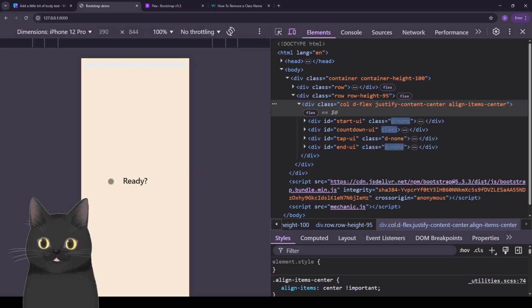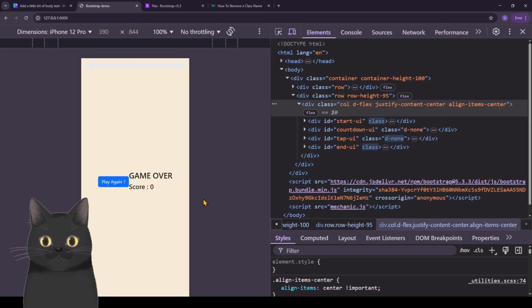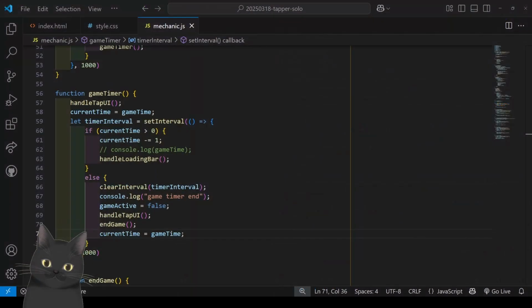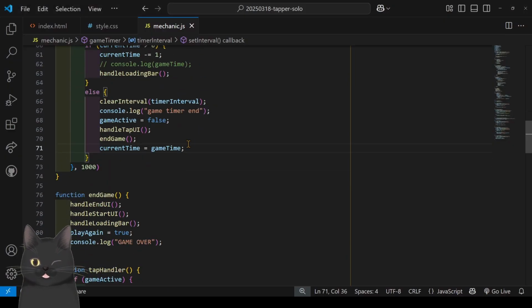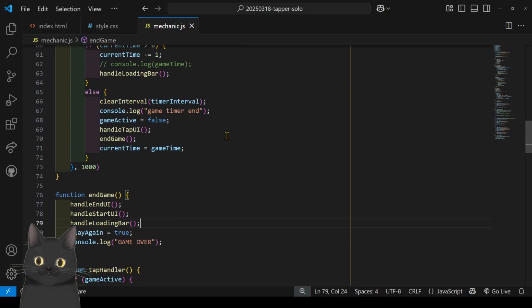Okay, try again. No. Okay, maybe. Okay, we'll just leave it there. But let's take a look at where exactly we have the handle loading bar here. We've already updated the current time into game time.